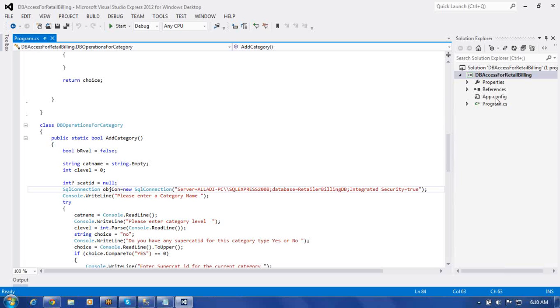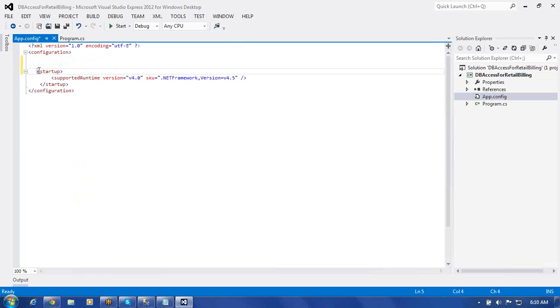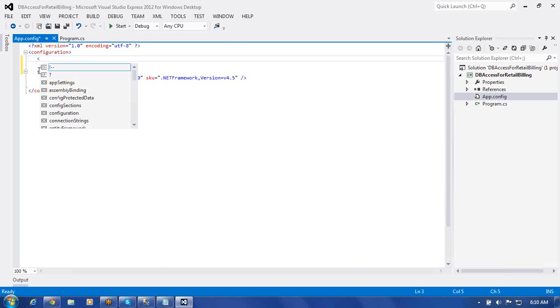The file name is what? App config file. You can open the app config file here and configure it. Then here you can specify the configuration. One of the things here is connection strings.